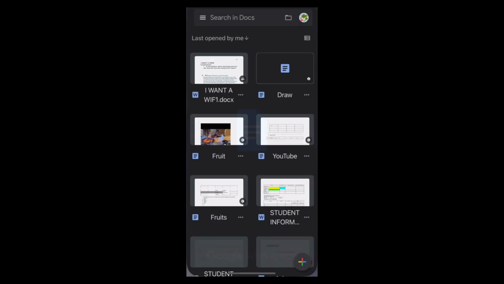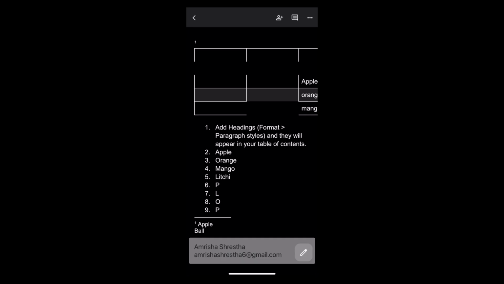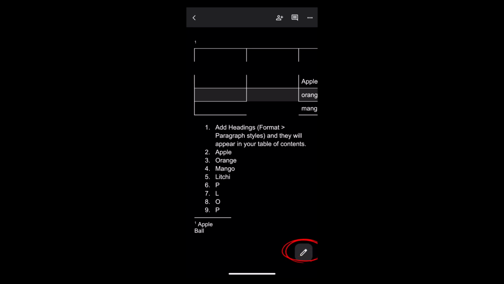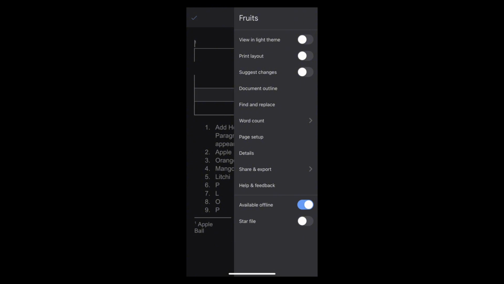First of all, find Google Docs on your home screen. Now open it. Now choose one document that you want to add the ruler to. Here you can find the pencil-like icon. Simply tap on it. Then here you can find three dot lines. Now tap on it. Now here you can find the page setup option. Go ahead and select it.